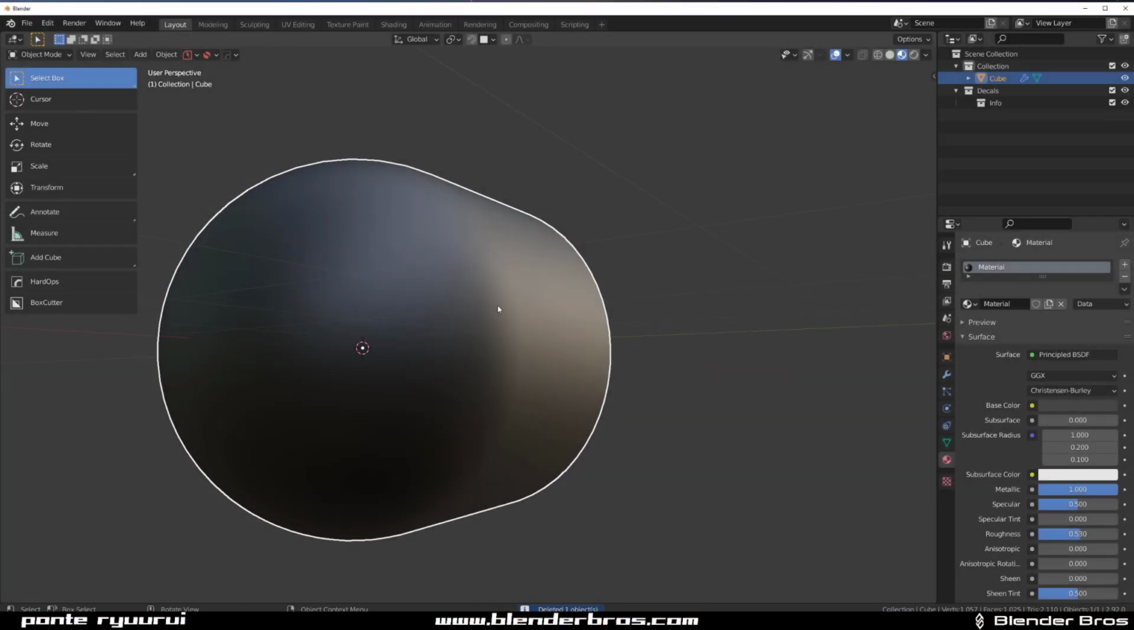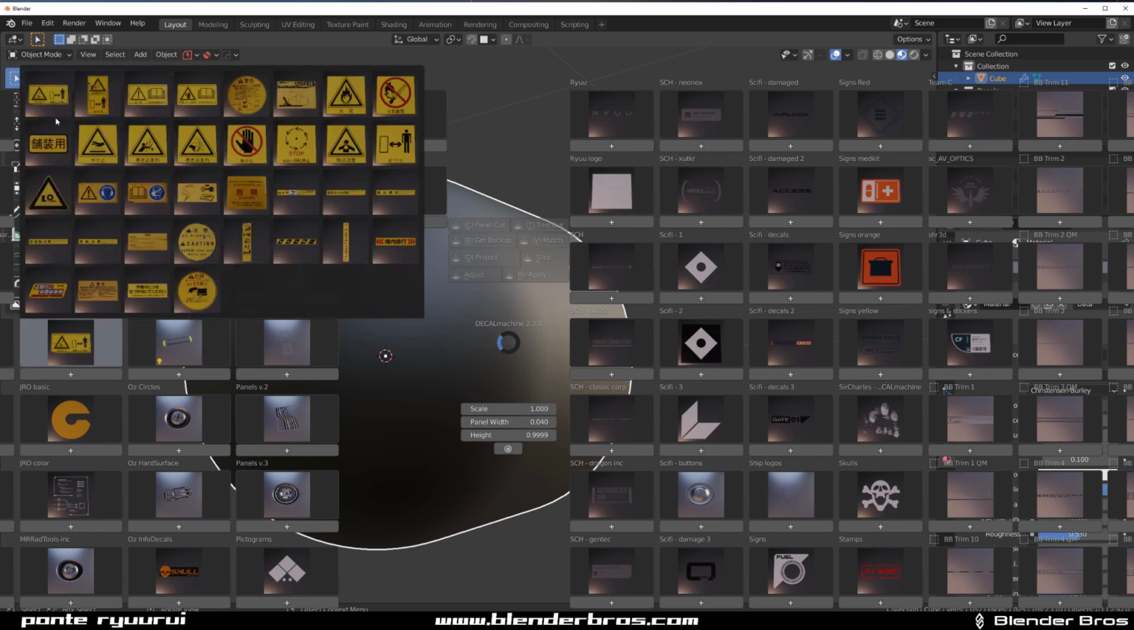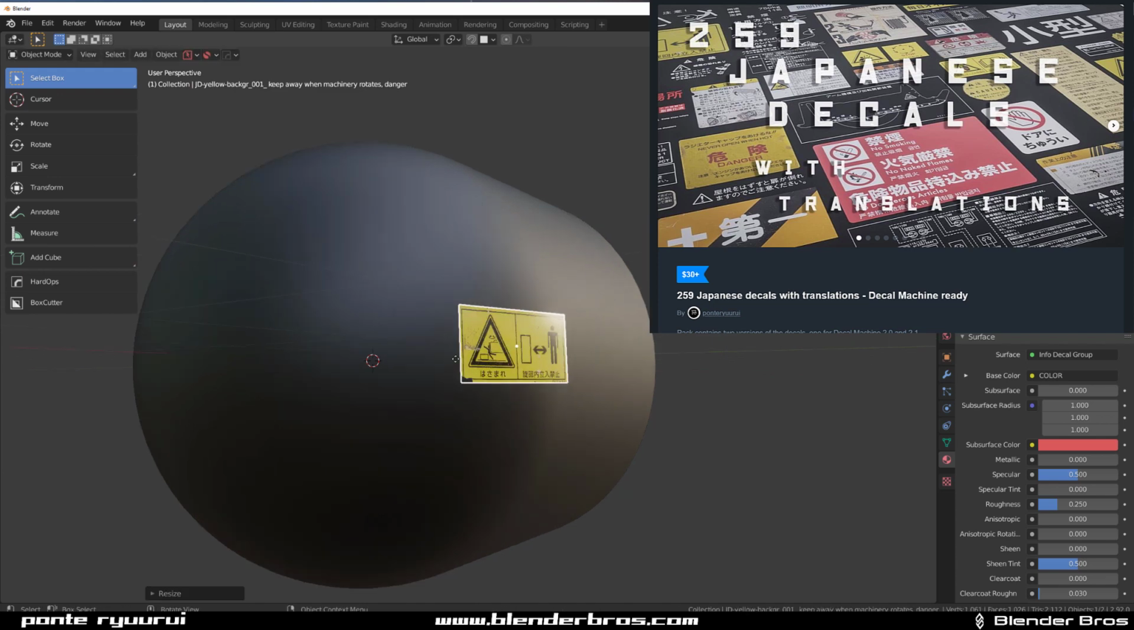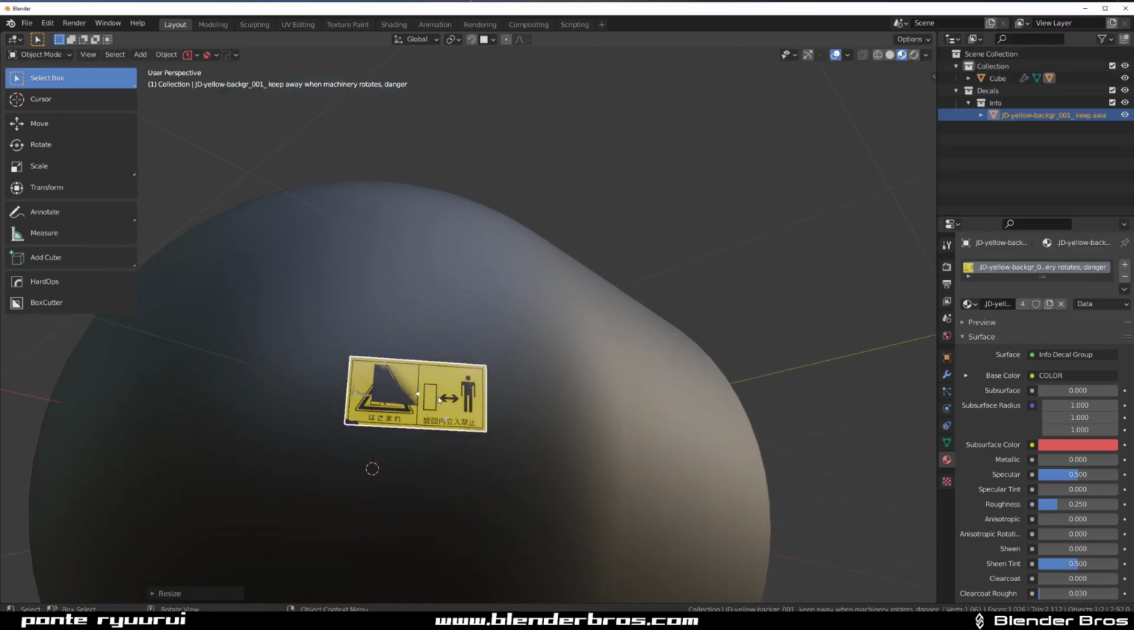Let's talk about how we can blend decals, info decals, really well with the surface. So I'm going to press D and grab one of my Japanese decal packs, and I'm going to scale it down and press G and just sort of drop it in here, and D, Alt project, boom.